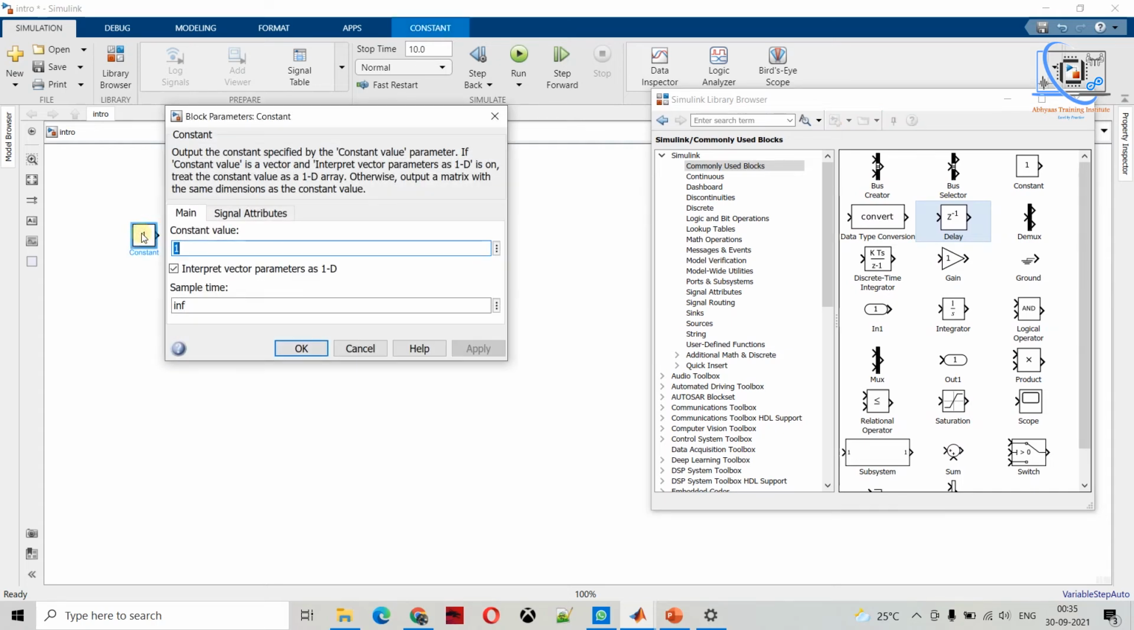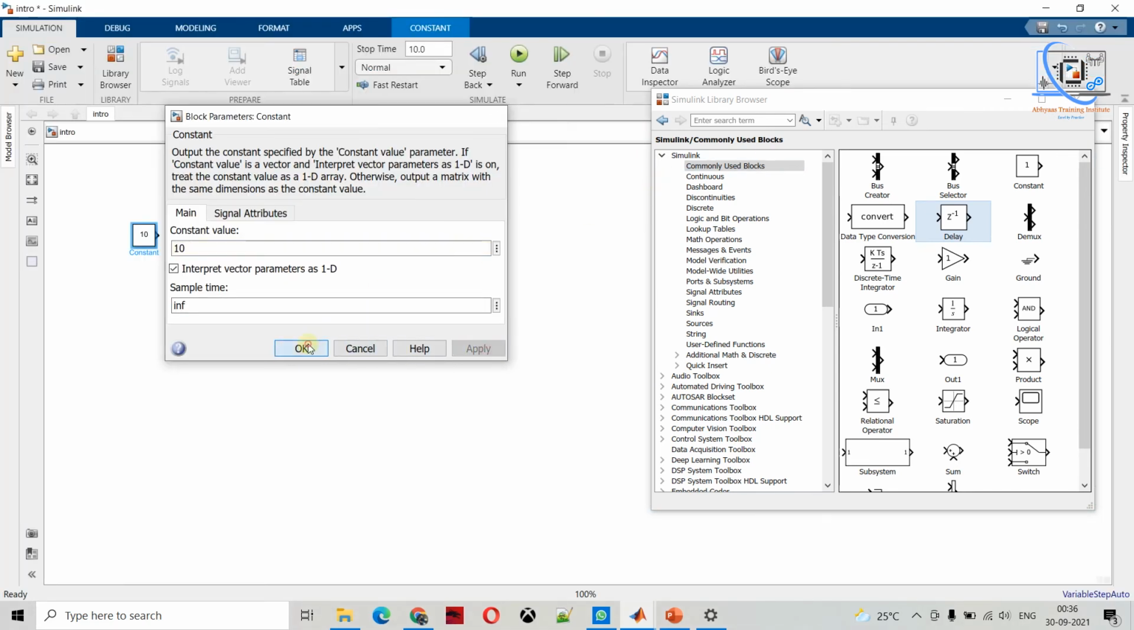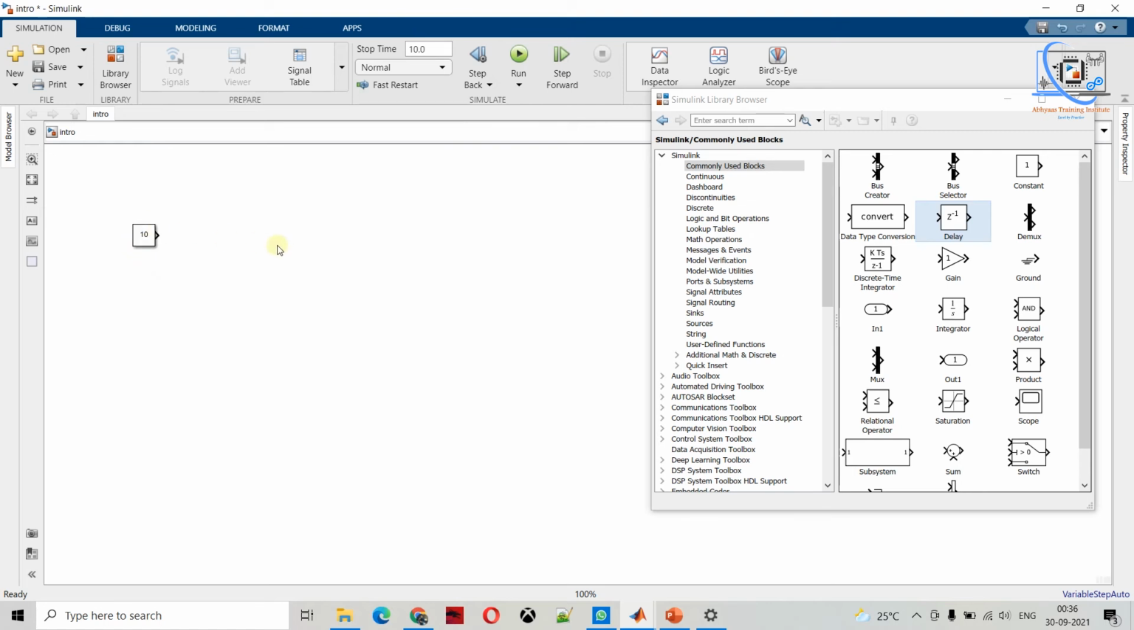I'm going to double click it and then we can give any value. If you want to check the help, you can read it. This is the basic overview of the help. Here we have two tabs, Main and Signal Attributes. If you are not going to use it as a scalar quantity but as a vector, it will be very useful. If you want to see all the help, you click over here. I am just going to apply, then click. Now the value has been changed to 10.